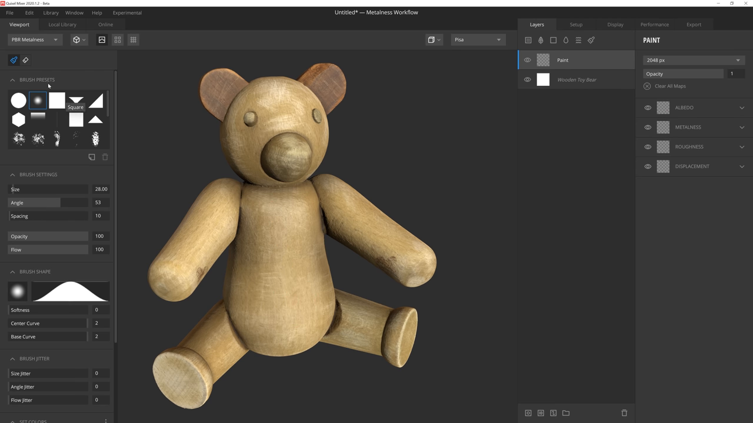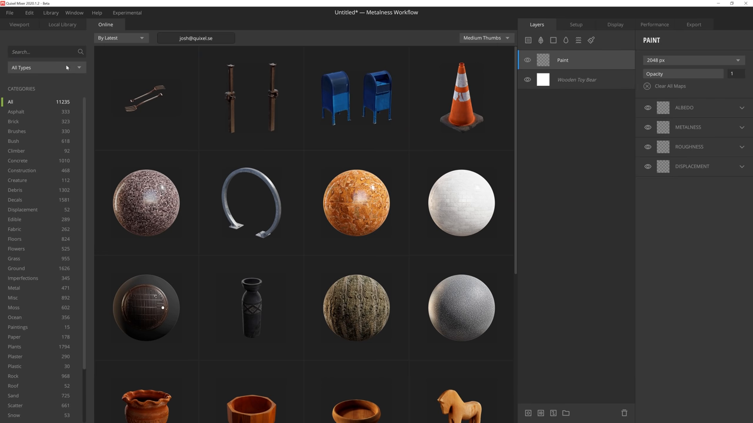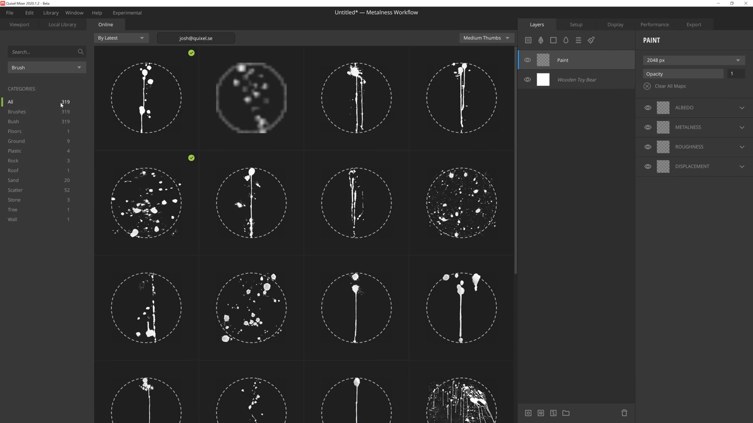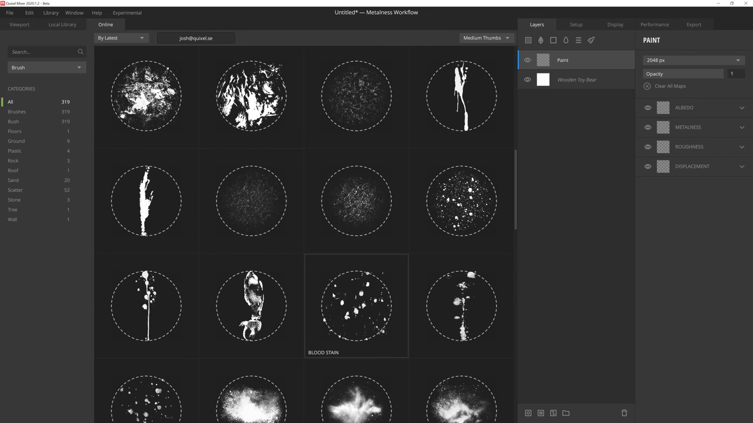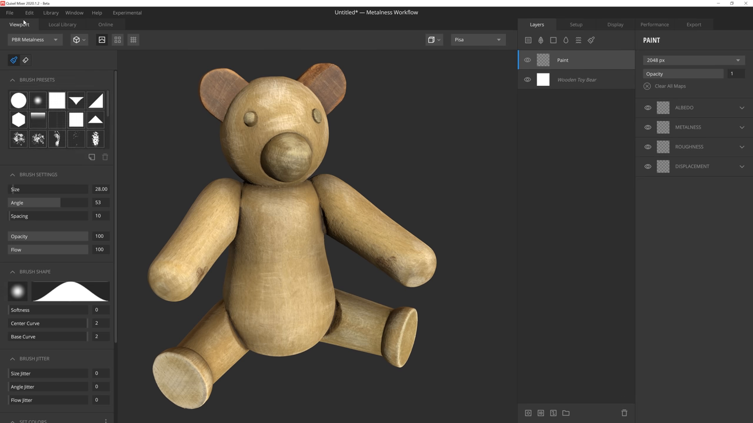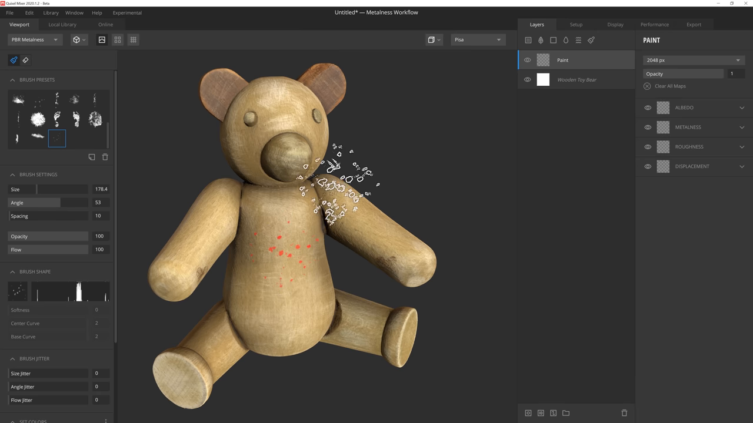Next, we have the brush presets. The brush presets house the standard Mixer brushes, as well as additional brushes downloaded from the Megascans library. Grabbing new brushes from the library is very easy to do. Simply go to the online tab here, then select the brush option from this drop-down menu, and then click on the brush you want and press download. Once the download's complete, just go back to the viewport and your brush is already loaded in the brush preset window, ready for use. You can also load your own custom mask, which I'll go over in a few minutes.